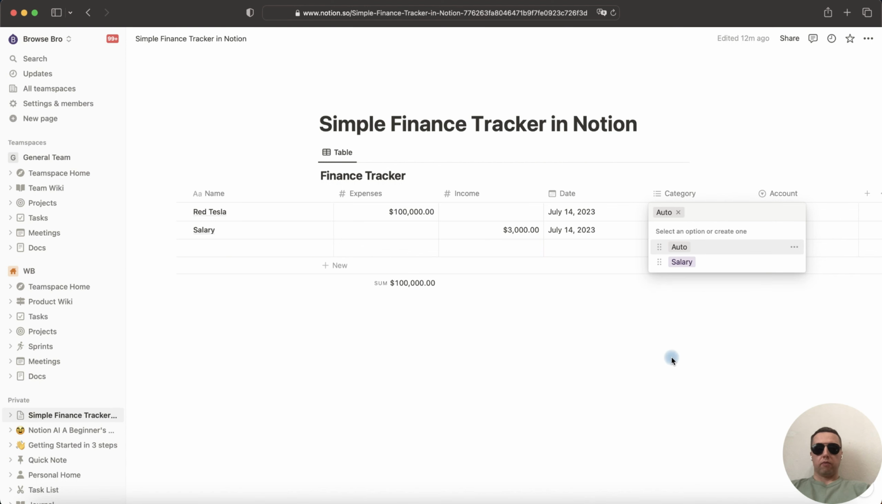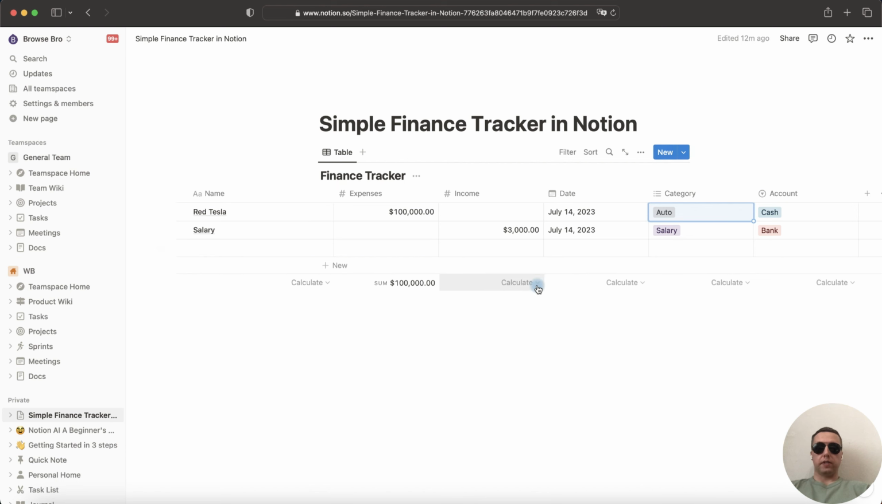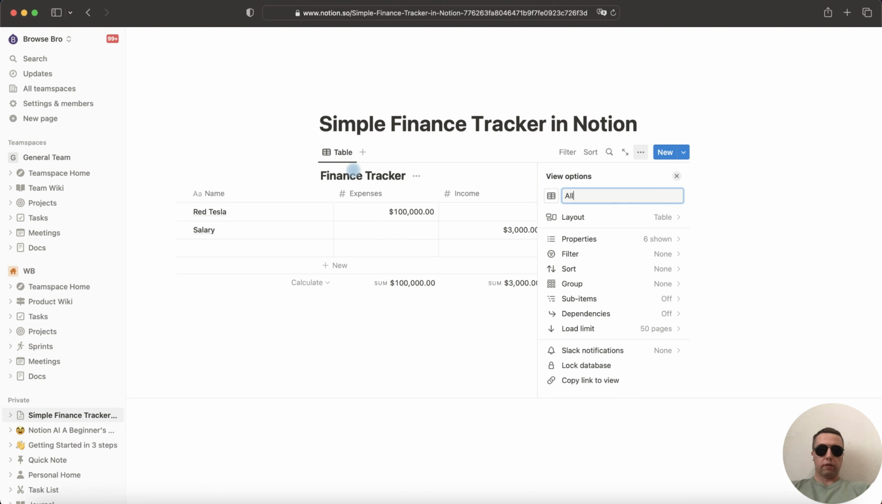Remove and remove. That's good. Now we see the sum of all incomes. Let's change the name of this view to all.